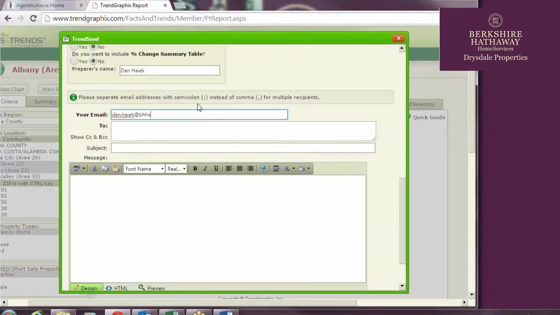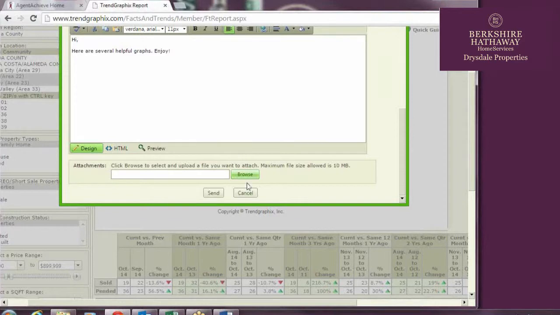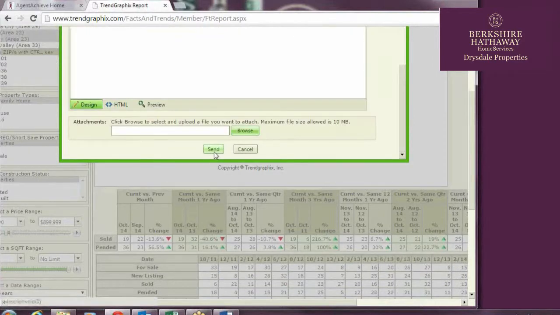What email address are you sending from? What email address are you sending to? What is your desired subject? And you also have the option of writing a little message to the recipient. Also, nice little option at the bottom where you can attach a document if you so desire. Once you have everything as you want it, hit send.